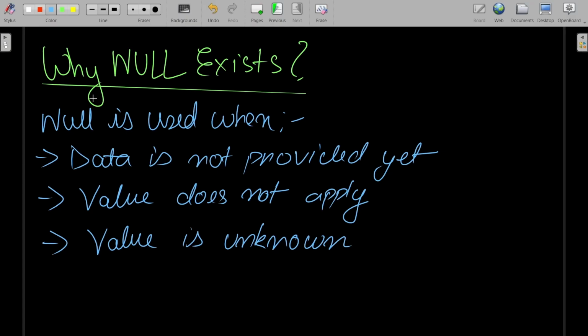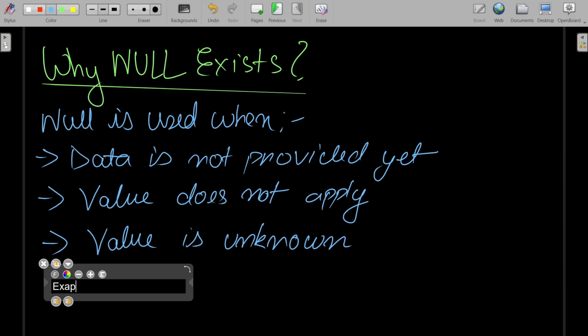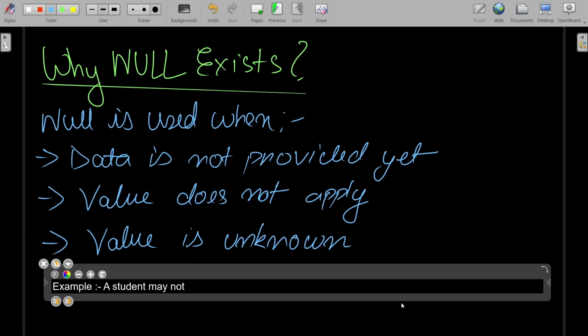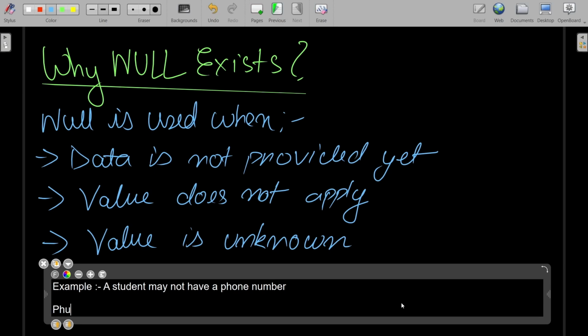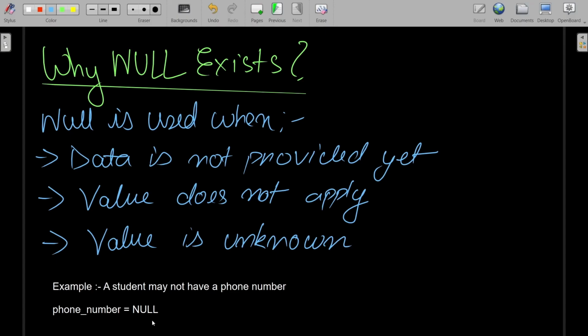And if I take the example, let's take an example. Suppose a student may not have a phone number, correct? But in future he or she might have a phone number, right? But for now, the phone number becomes null because he or she doesn't have the phone number currently. If I write zero, that means his or her phone number is zero. If I give an empty string, that means the phone number is an empty string. So this is how a null is different from those of what we think of, correct?